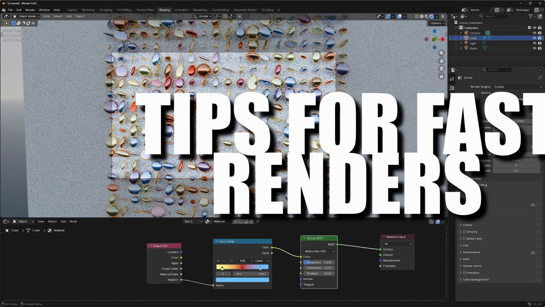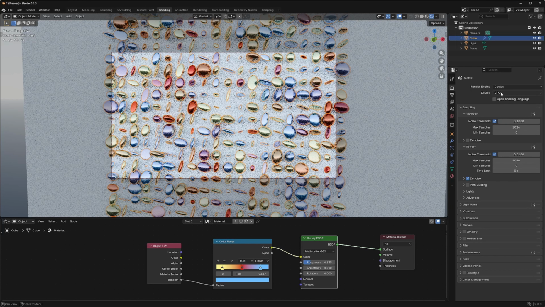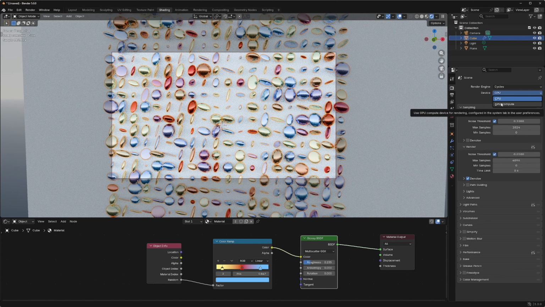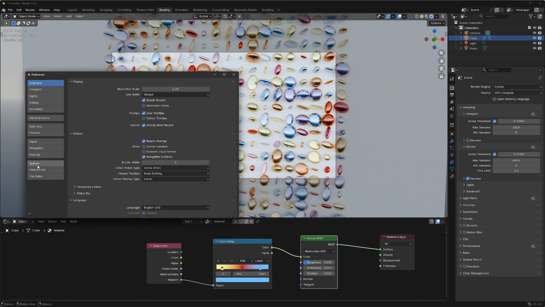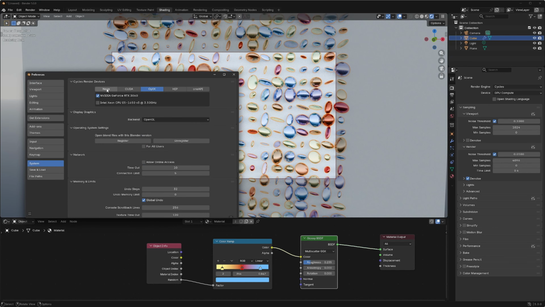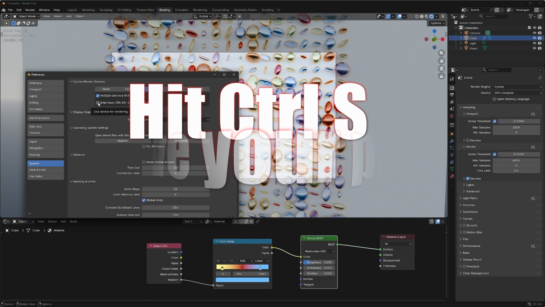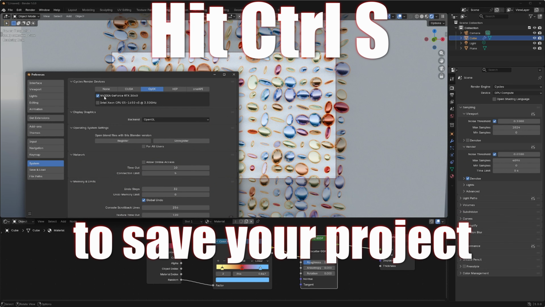Don't use the CPU in Cycles. It will take a lot of time to render just one image. So activate your GPU if you have one, but don't activate it just here. You must go to Edit, Preferences, System, and don't leave it like this. Select one of these and don't enable your CPU.